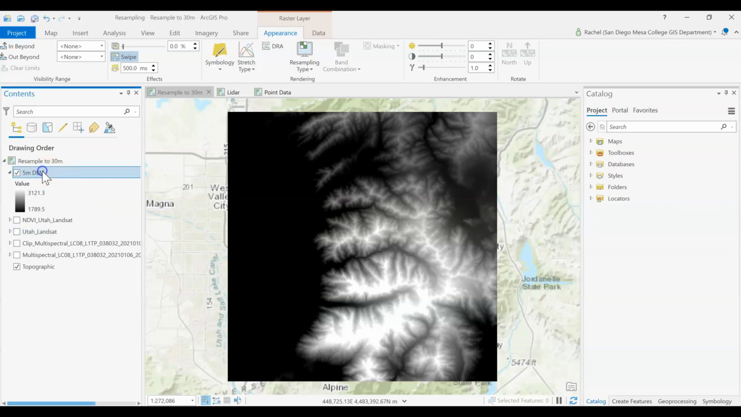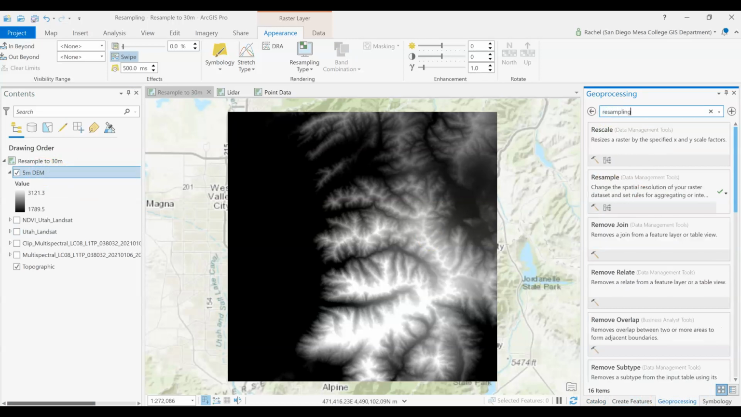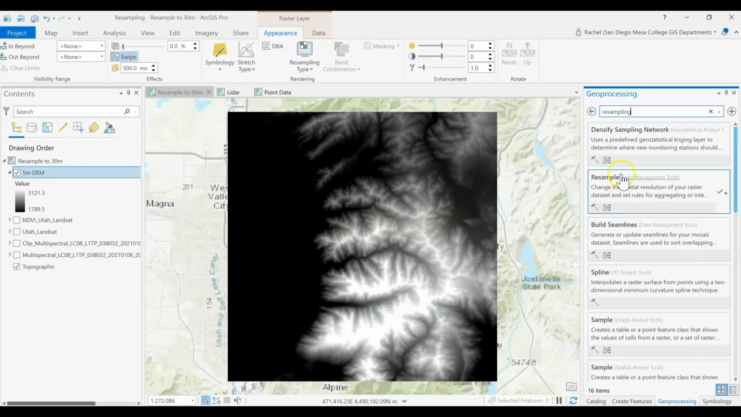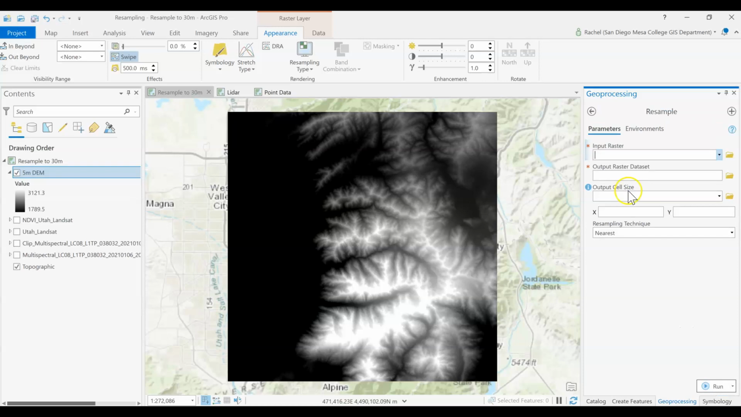Here we have our 5-meter data. Maybe we are looking for a smaller cell size just because our computer is slower. Maybe we want to match something else. But right now, your input raster will be the DEM that you're interested in. Resampling, we'll rename it. We will select the output cell size.